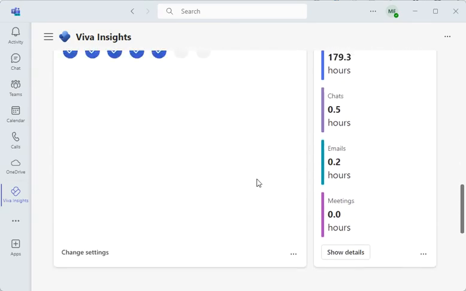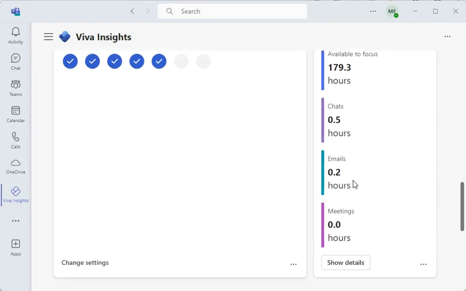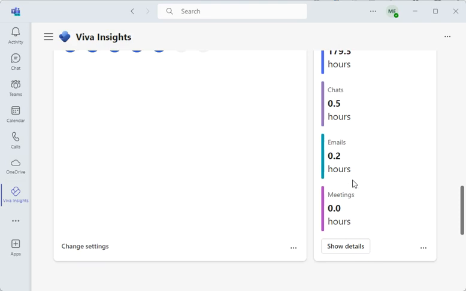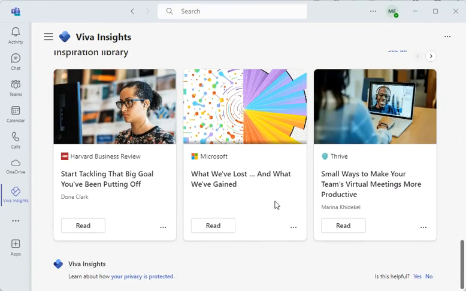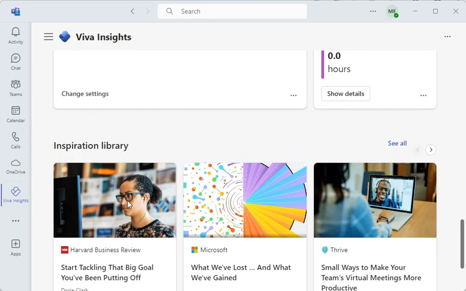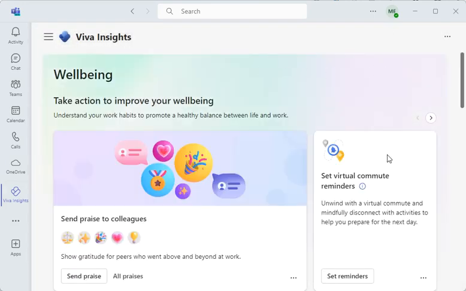You also have a breakdown of how you spent your time during the week, how you collaborated, your communication time, or what time went into meetings, what time went into emails, what time went into chats, and then how much focus time you had. You also have some articles here that are drawn from different publications like the Harvard Business Review and so on that give tips and advice on productivity and work-life balance and things along those lines. Now, moving on to the well-being page.